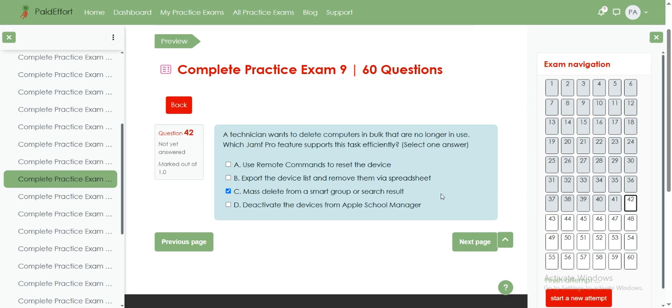Similarly, exporting the device list is helpful for reporting or documentation, but it won't remove devices from Jamf. It's a read-only action. Lastly, deactivating devices from Apple School Manager only affects their status in ABM, Apple Business Manager, not their presence in Jamf Pro. So, to clear out old inventory in Jamf Pro efficiently, the correct approach is to mass delete directly from a smart group or search result.